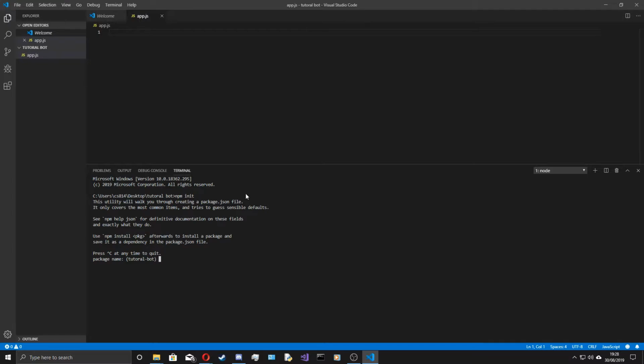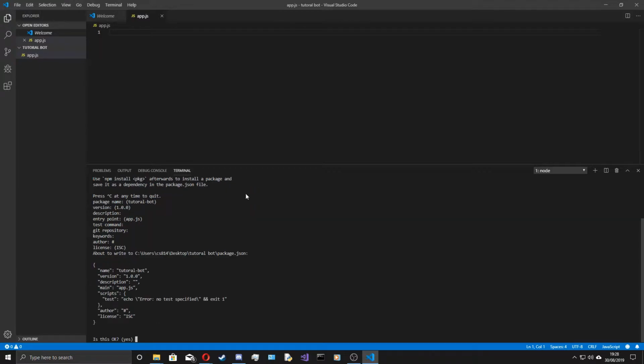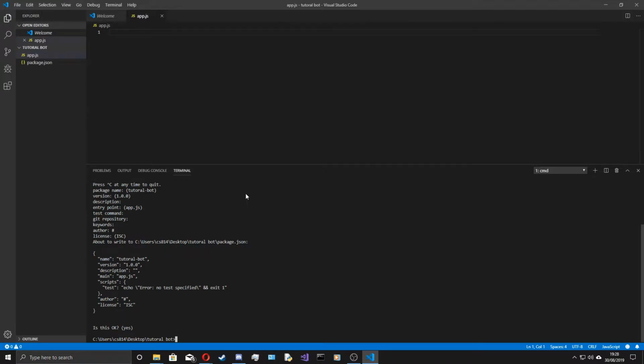The package name is tutorial bot. Version 0.1, so leave everything blank. Entry point app.js. Test command blank. Git repository blank. Everything you don't really need to. Is this okay? Yes, everything's sorted out. This makes a package.json file which stores all your package information, what packages are installed and which ones are being used.